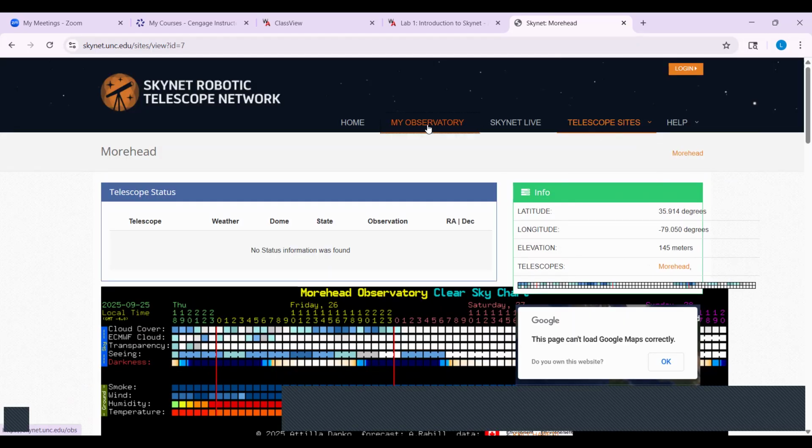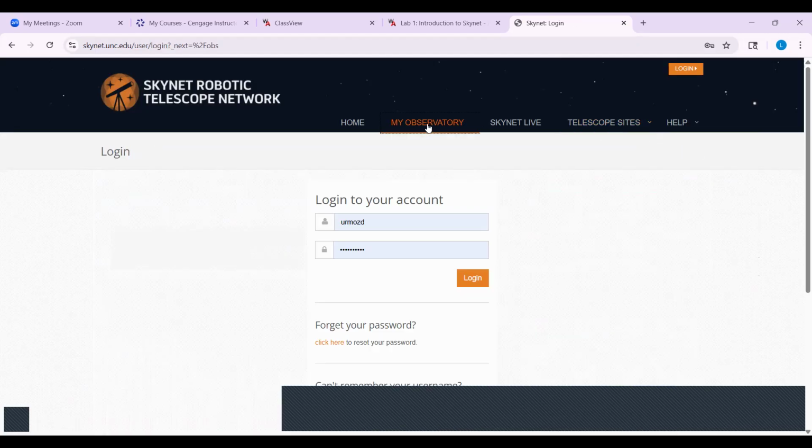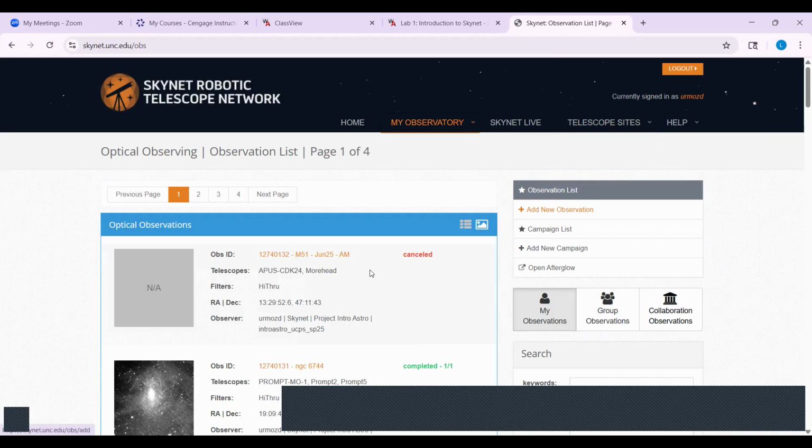Okay, then we go to our main purpose. You go to the main observatory and log in. When you log in, you don't see anything here. You see something here, optical observation, because I took some pictures before. But when you first log in, everything here is empty. You don't see anything here. Don't worry about that. Those will be filled out eventually.